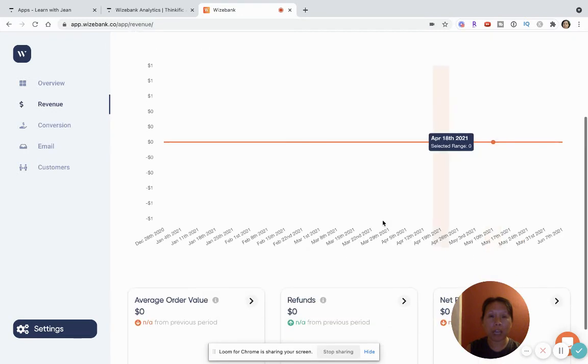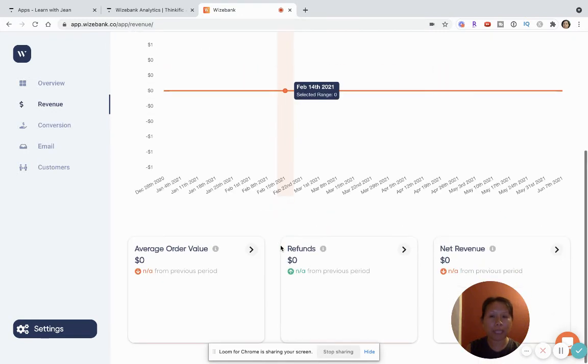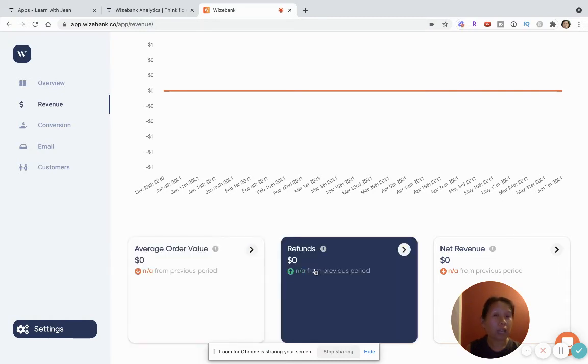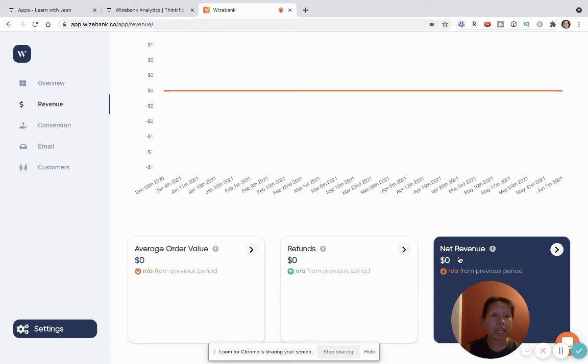It's telling me how I'm doing on a year-to-year basis. This is all pulled from Stripe in terms of average order value, refunds, and then net revenue. So it gives you that business analytics and business data of how you are doing, tracking refunds and what your net sales are.